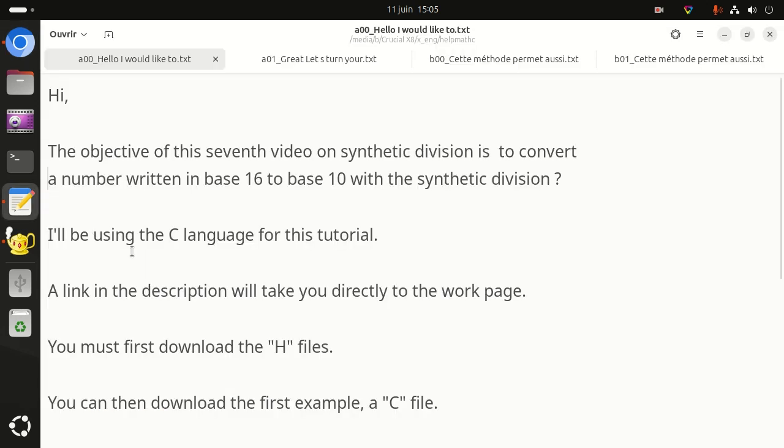Hi, the objective of this 7th video on synthetic division is to convert a number written in base 16 to base 10 with the synthetic division. I'll be using the C language for this tutorial. A link in the description will take you directly to the work page.